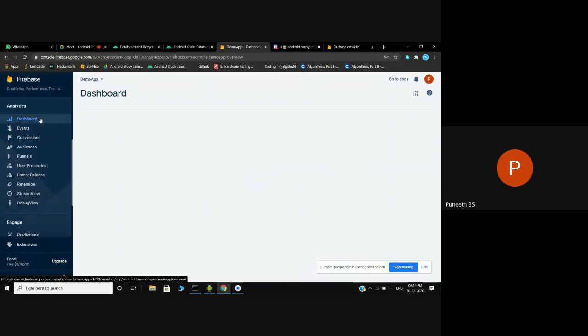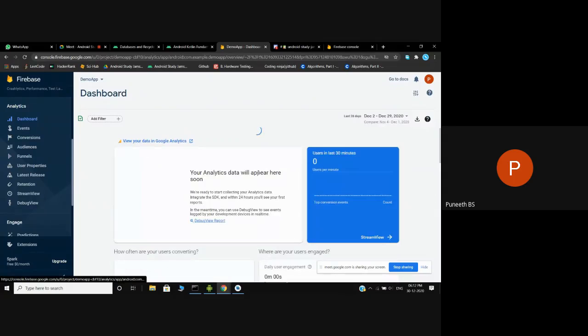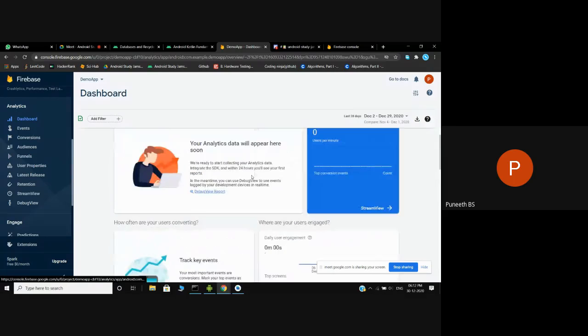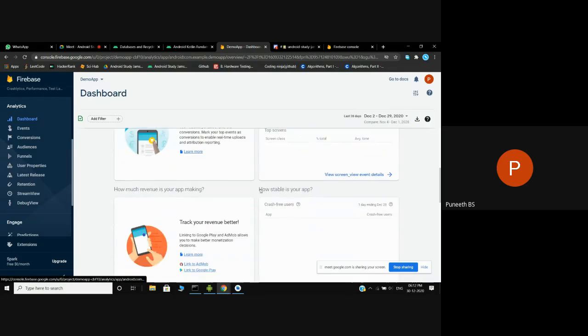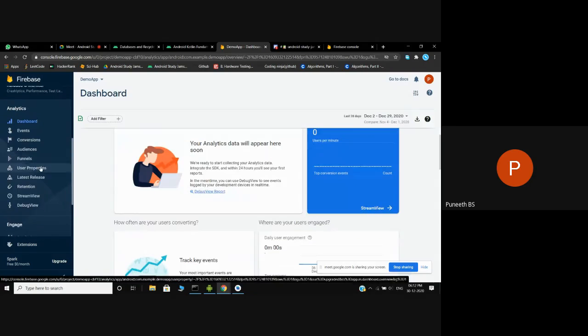So here in the dashboard, wait a second, it will load. Here you can see the active users, how many users are using this. Since this is not a public app, only I am using it, I just created it. But if you are creating an app and putting it into the Play Store, then you can see the user activity, how many users are using it, how many are active currently. So all these stats you can see here.